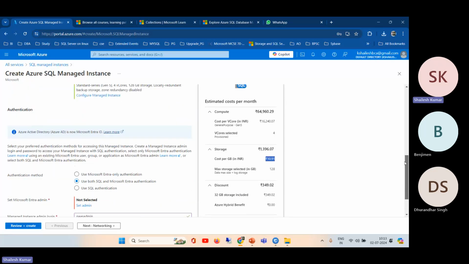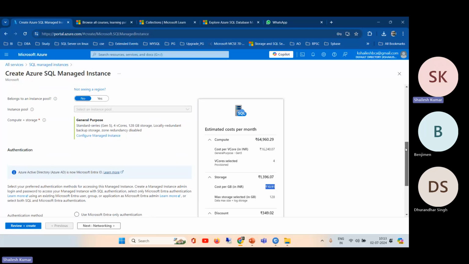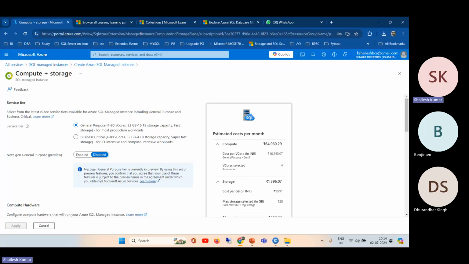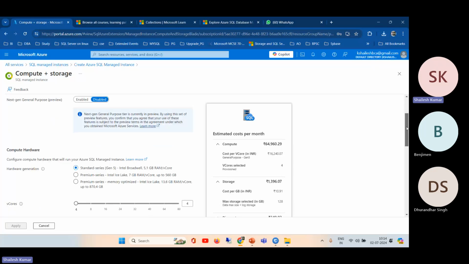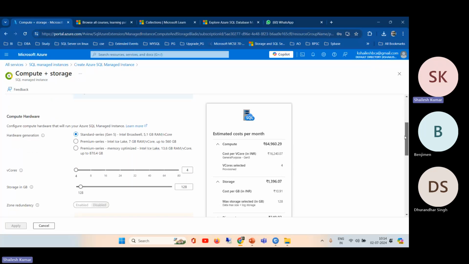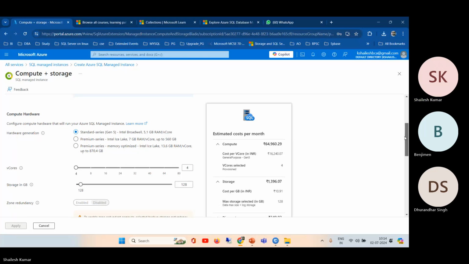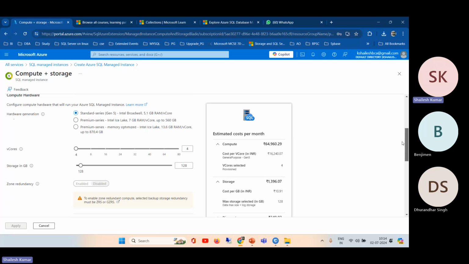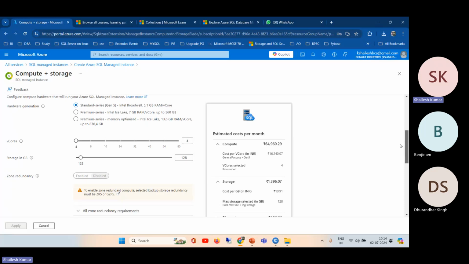And anything else we can calculate. We can also modify something from here to reduce the cost. This is general purpose, 32 and all, business critical, name or not, alerts name not required. We have a standard 4, minimum 4 GB we can put here. Virtual core storage. Okay, and next.